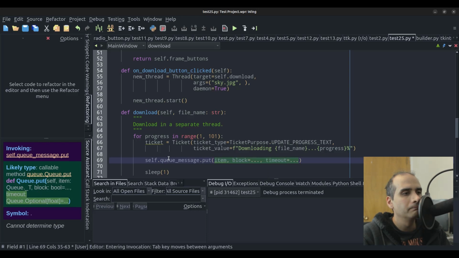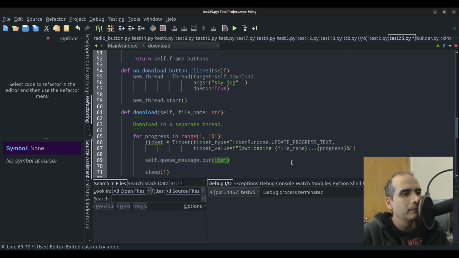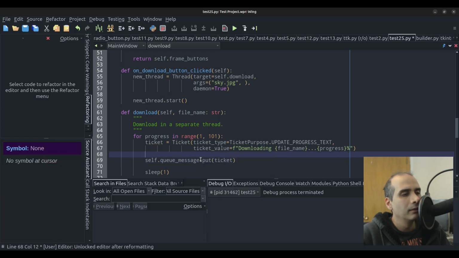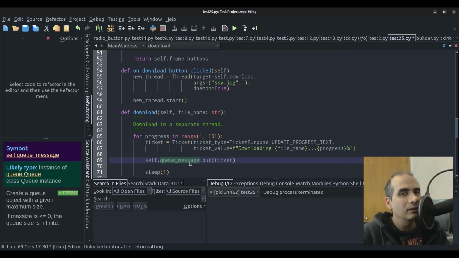And what are we putting? We're putting the ticket into the queue. So I'm just going to pass in the ticket like that. And you can think of the queue as a list. It's kind of like a list.